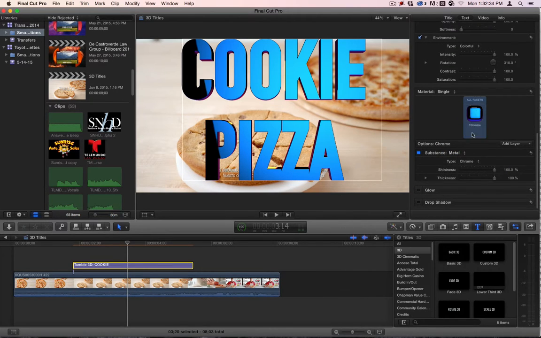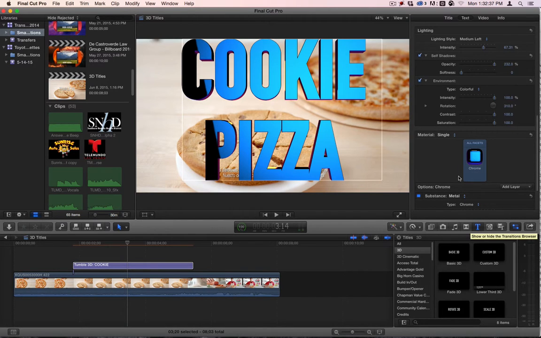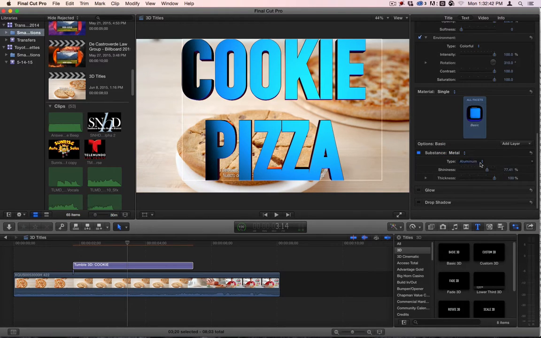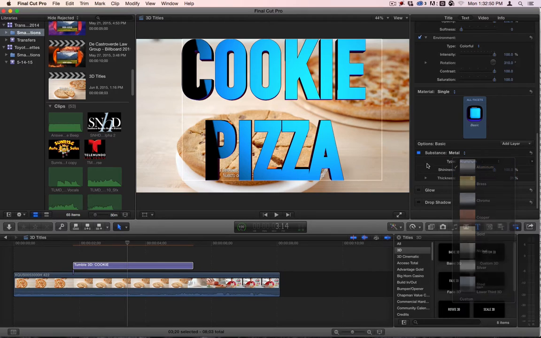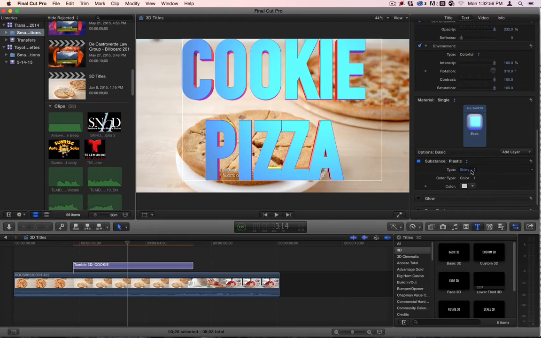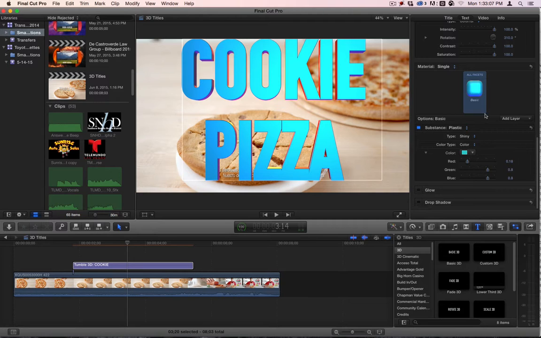All right, let's mess with it and do basic. And let's say that the material is aluminum metal. Really shiny aluminum. Actually, let's do plastic. It's a shiny plastic. And you can mess with the colors of the plastic. Just different things. And then you have your other things, your glow and your drop shadows that you can play with.